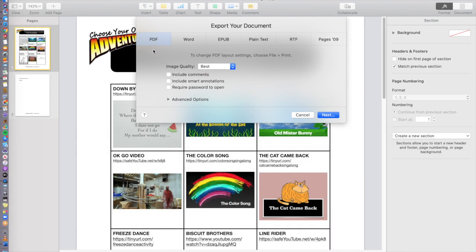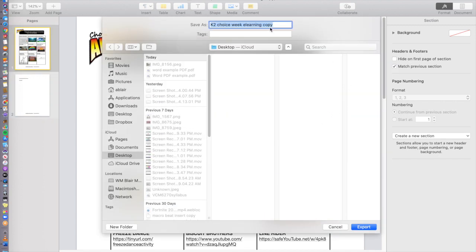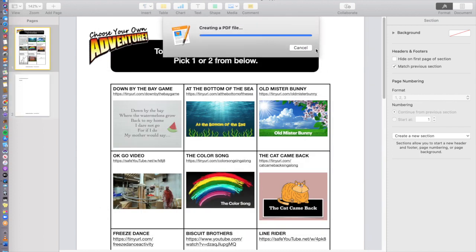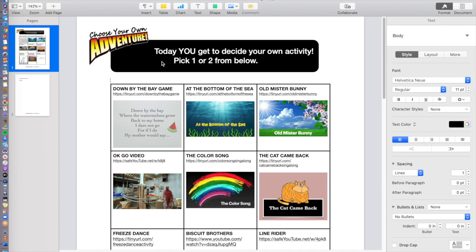Yes, I want it to be a PDF, probably the best quality, and I'll just go Next and it'll ask me where I want to save it. Okay, I can save it to the desktop and just hit export and it's done. It creates it and then I have a file that I can share. PDF is a very universal way to share files, so it's a nice way to do it and the links will be live.